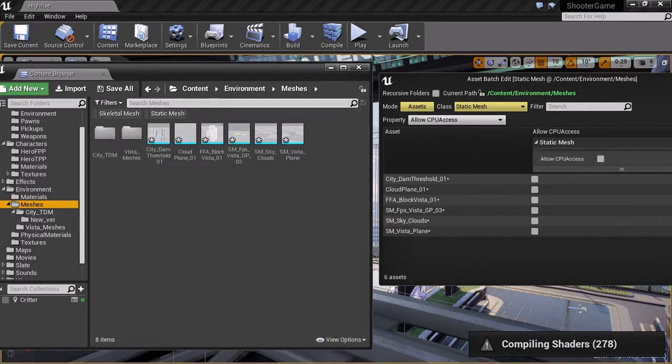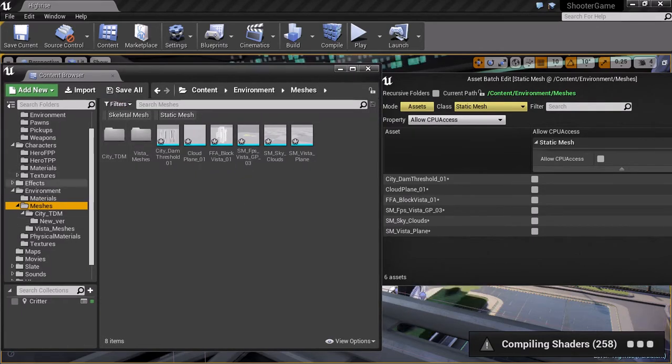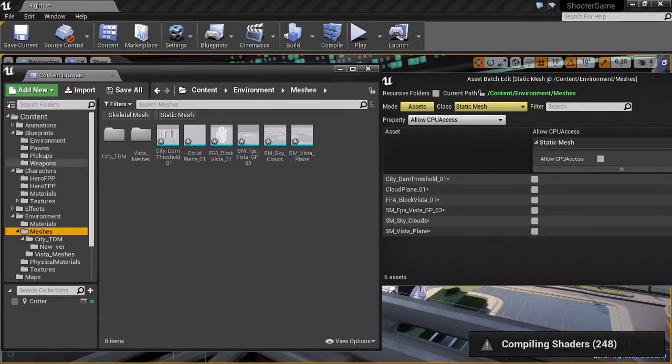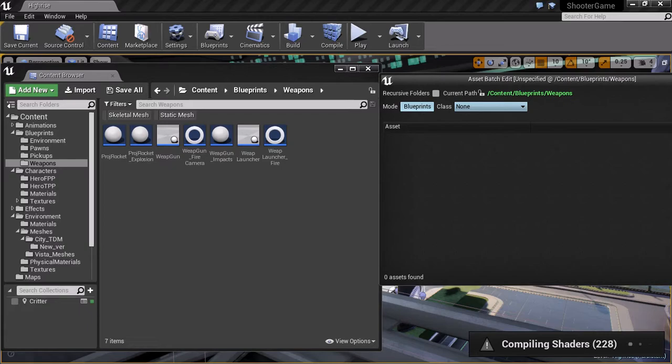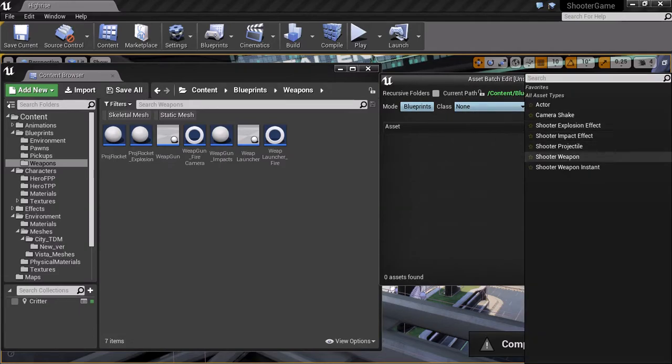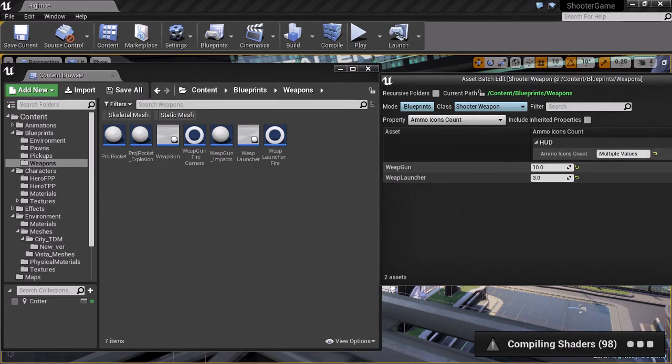Now, the other key use case is blueprints. A primary case is if you have blueprints that you're subclassing. So we're going to switch from asset mode into blueprint mode. You just toggle between them like this. Now here we're in blueprint mode, and you see that these are now the different blueprint options. I'm going to go with shooter weapon, which is a C++ base class. There are two blueprints that implement this C++ base class.